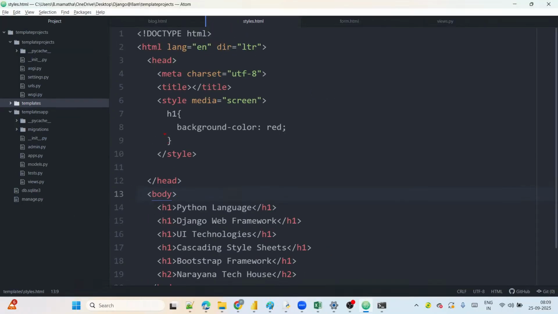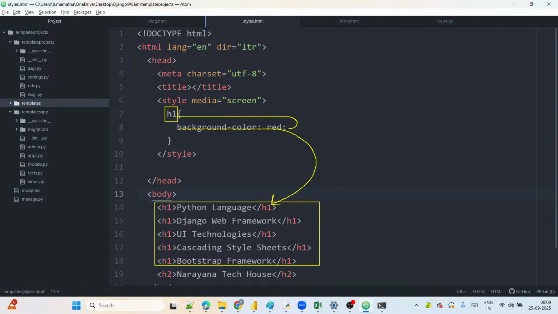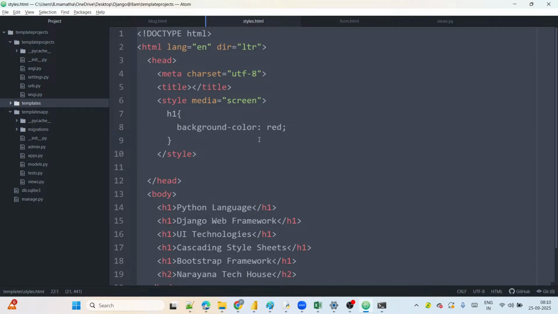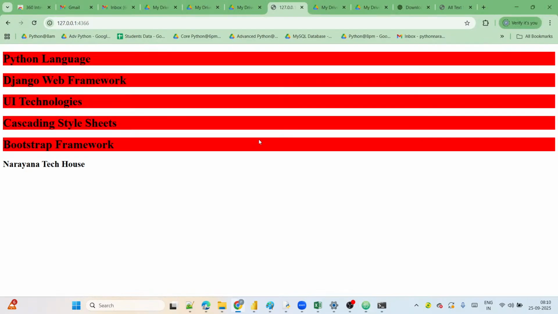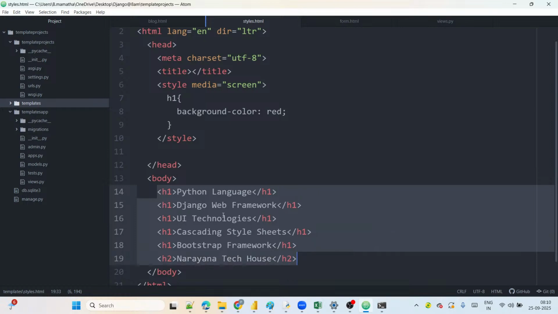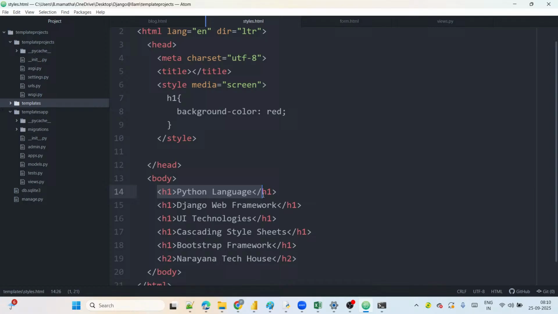See, when I use the H1 tag and give some style, the style is applying for all H1 tags. But I don't want that for all H1 tags. This style I want to apply for only one h1, that is Python language. In that case, if I give h1 here, it's not possible because multiple h1s are there. That's why out of all same type of elements, I want to select only one h1 to apply the styles.